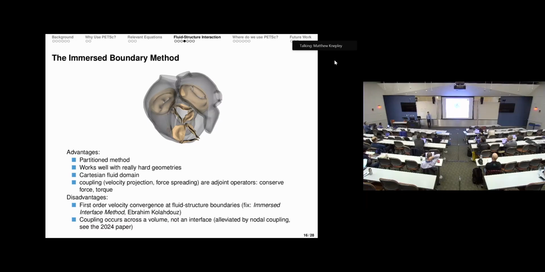There are some disadvantages, like there's first-order convergence at structure boundaries. There are ways to fix this that we haven't quite finished yet. And yeah, coupling occurs across a volume instead of an interface, which also makes these coupling operators pretty expensive. But we've done a really good job, I think, over the last couple of years of optimizing that part of IBAMR. And in particular, we can couple things now with nodal quadrature instead of elemental quadrature. And nodal quadrature is always like an order of magnitude less work than doing this elemental coupling scheme.